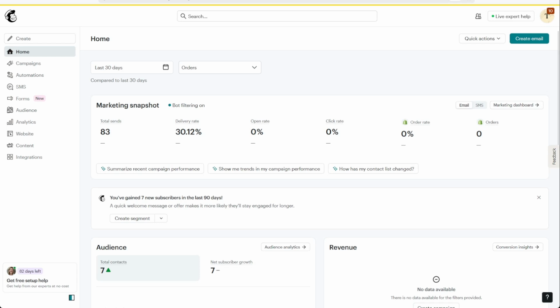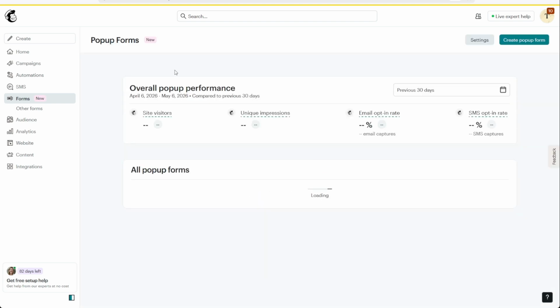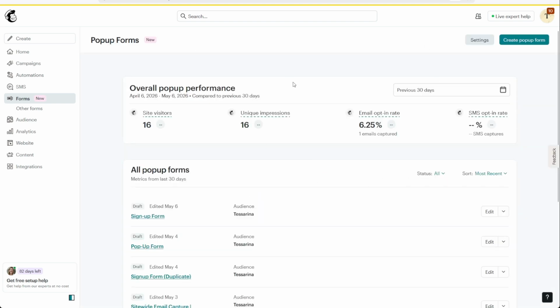In this video, I'll show you how to create a pop-up form in Mailchimp. Once you are on your Mailchimp account, the first step is to head over to the navigation panel on the left-hand side, and at the bottom, you want to choose the fifth option, which is Forms. Now, once you click on Forms, it will automatically take you to the pop-up forms.